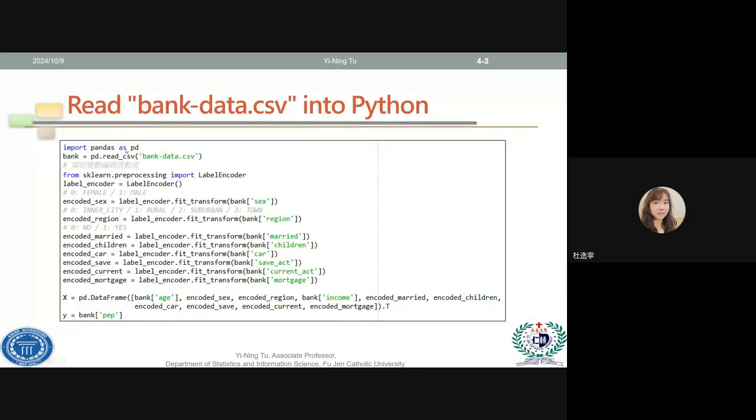As I mentioned, we need a label encoder. What is the label encoder? For the sex here, we have female, male, right? But as I told you, Python cannot handle the categorical, so it will transfer: female will be 0, male will be 1. And for the region, for example, there are 4 different regions, right? Inner city will be 0, rural 1, suburban 2, town 3.